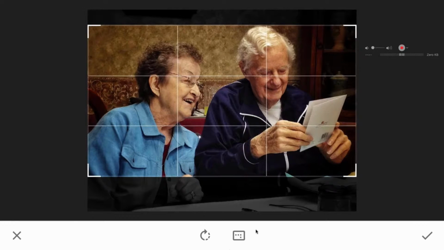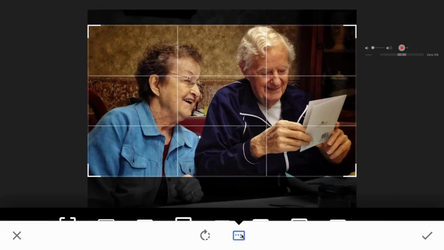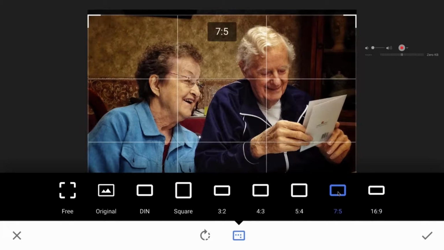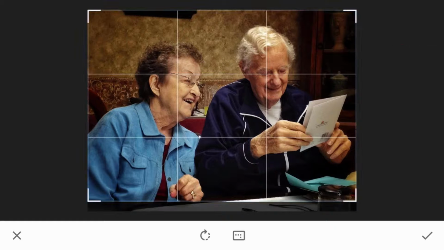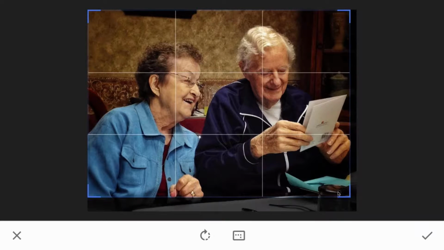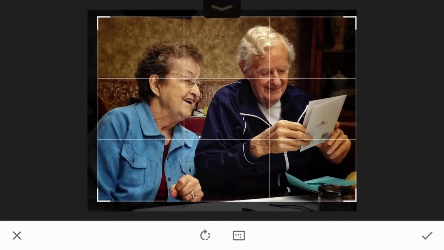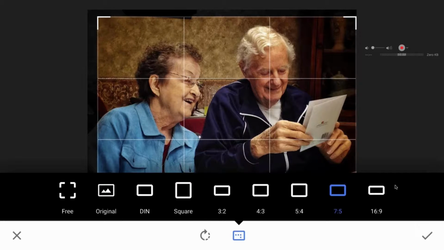So I'm going to tap on my icon down here to reveal our different options again. And so let's try 7:5. Well, here's a 7:5 aspect ratio. It's getting us a little closer, but I can't quite crop it the way I want it and get everything to work. So this is a case where, if I go back to our options here, these are all the standard ratios, and none of them are really going to work for us. So what I want to do in this case is use the free crop.